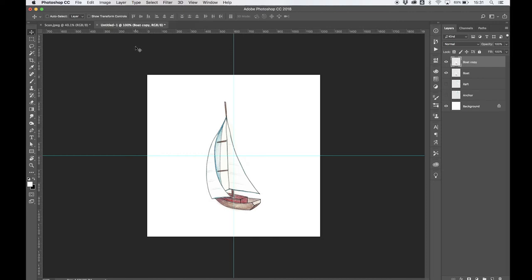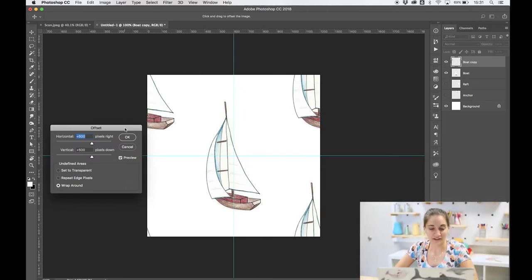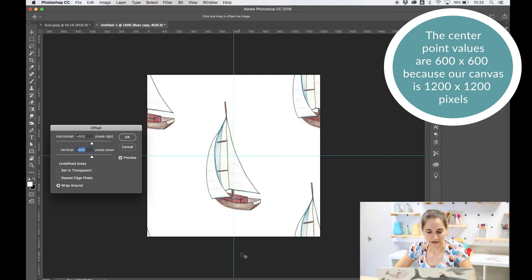And so now we want to make a duplicate of this layer by hitting Command J, and that's what we're going to use to make our repeat. So we're going to come up to Filter, Other, Offset. Now that you're in the Offset tool, go ahead and enter the center point of your canvas into both the horizontal and vertical boxes. And that's the 600 pixel number that we had talked about in the earlier step. Once that's entered, click OK.